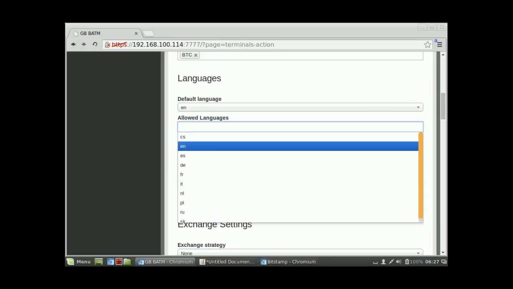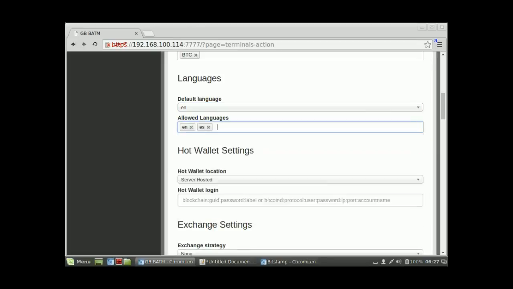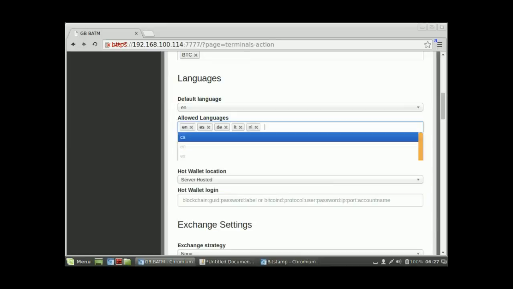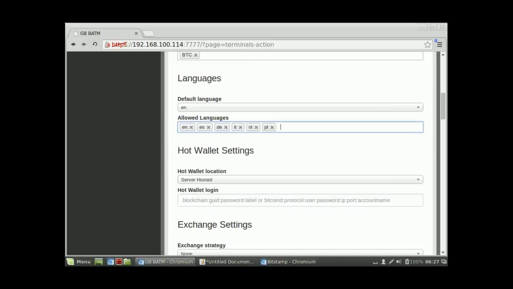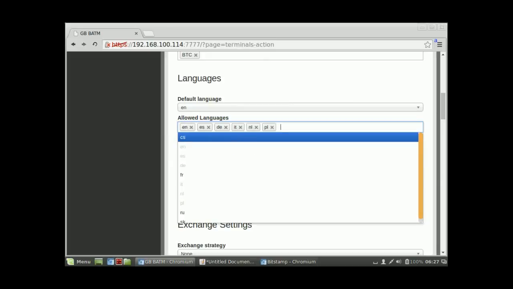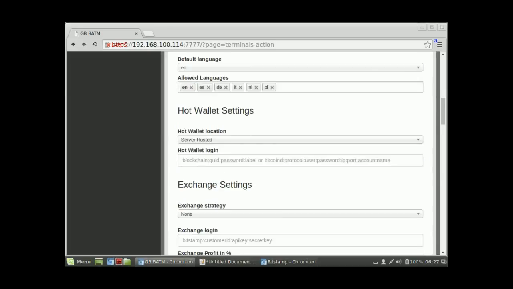So other languages I'll add, of course, English, Spanish, German, Italiano, Netherlands, Polish. I could add more here, but the current version of the ATM displays only 6 languages. So I'll stay with 6. So now I have to set up the hot wallet.